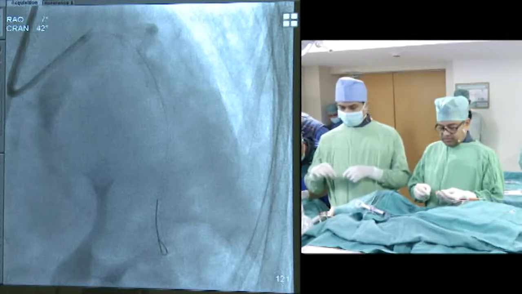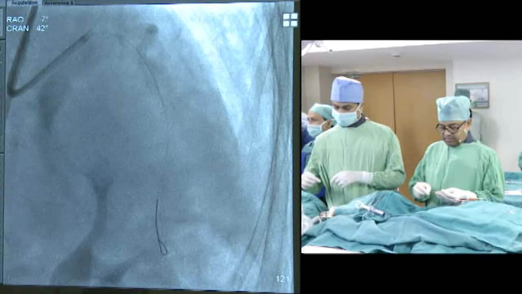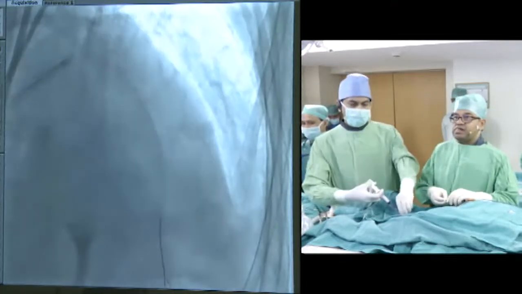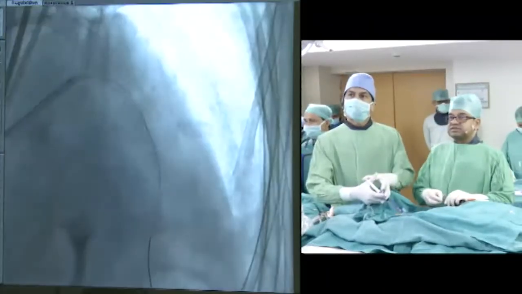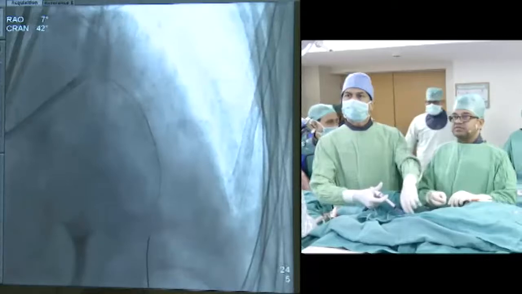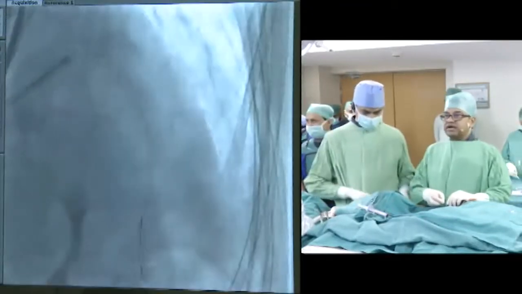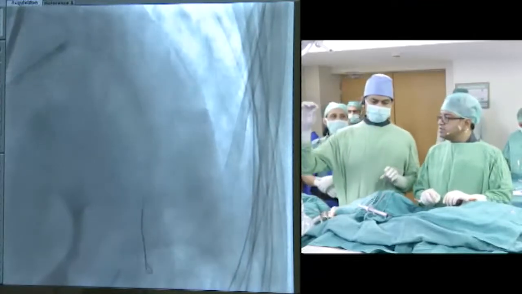Just a check shot, the final shot for the circ. Same view. Ready with injection. So we'll just see the distal circ. That looks nice and good. So it's a well expanded stent. There is no issue there. We are just going to wire the diagonal. Can we have any of the imaging techniques ready?